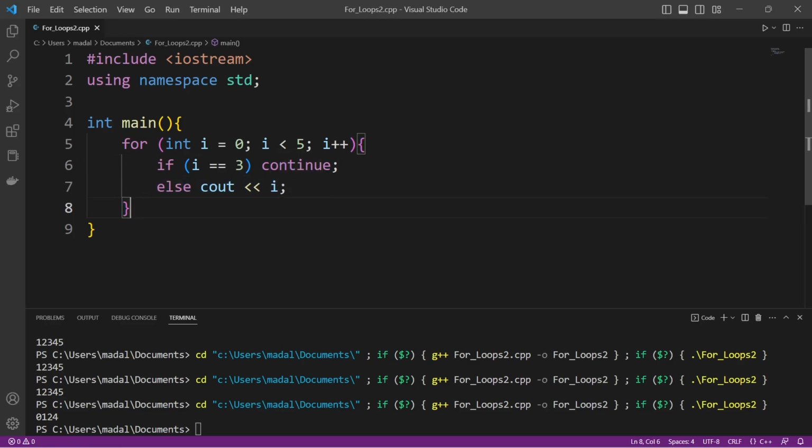So basically what happened is when i was equal to 0, this was not met. When i was equal to 1 and 2, this was also not met. And so the program just went to this statement right here, and it couted i. And then when i was equal to 3, it continued past that iteration without doing anything and automatically moved on to the next iteration.